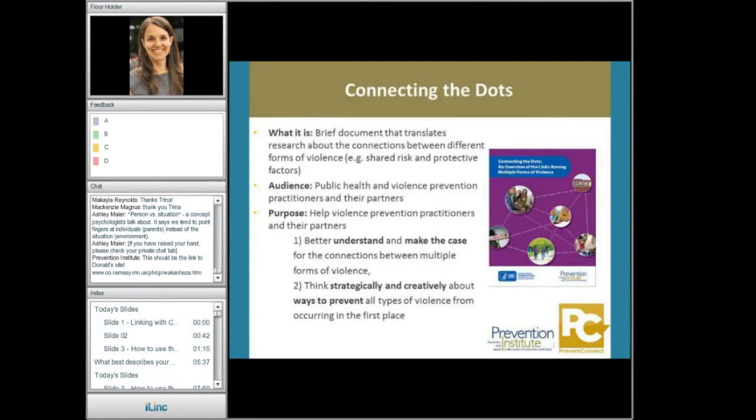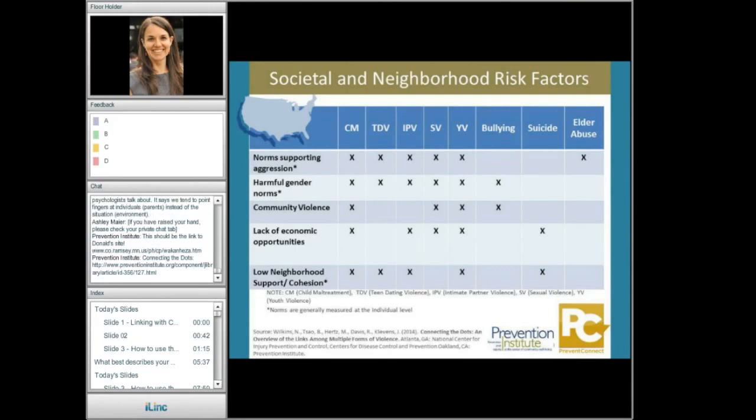And if you want the big science behind it, this is a paper that we published called Connecting the Dots. We co-published it with CDC, specifically looking at some of these risk and resilience factors and the science behind them.